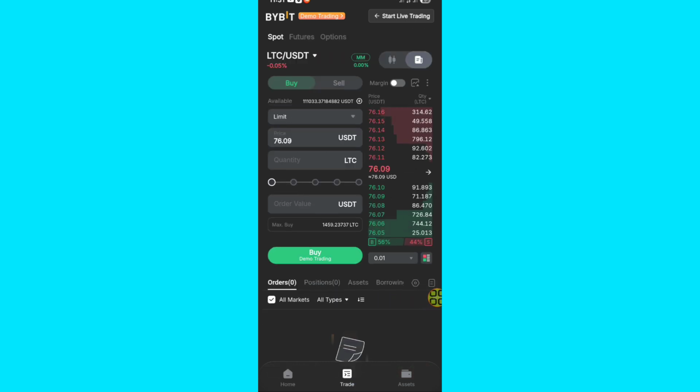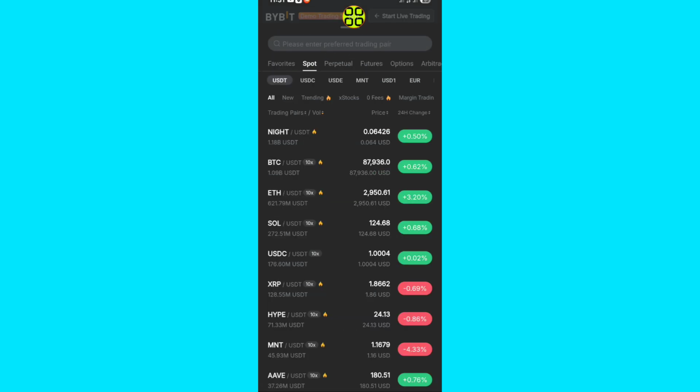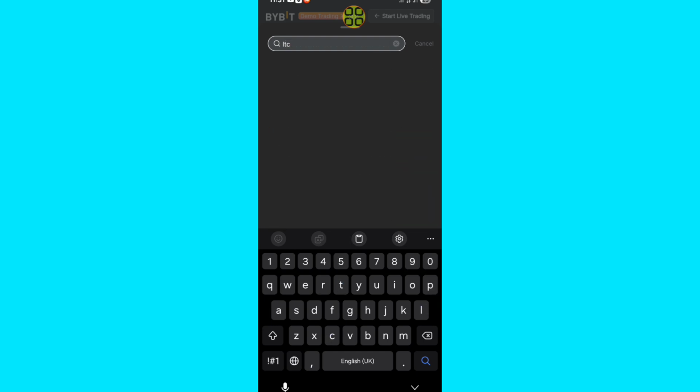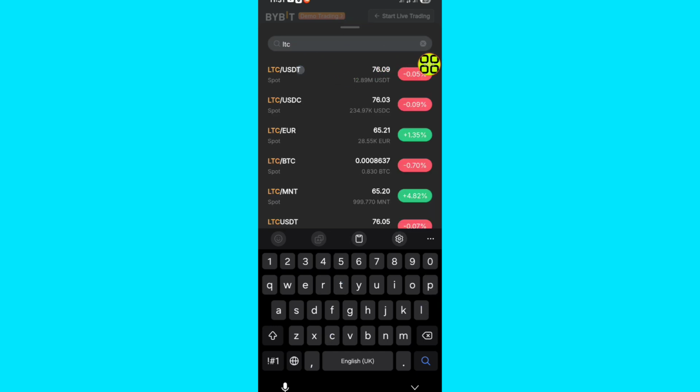After you go to trading, tap on this price section, then tap on this spot, and then tap on this pair and choose the coin you want to sell. So let's say I want to sell this coin. I will search for the coin. So here is the coin. I'll select the coin at the top.